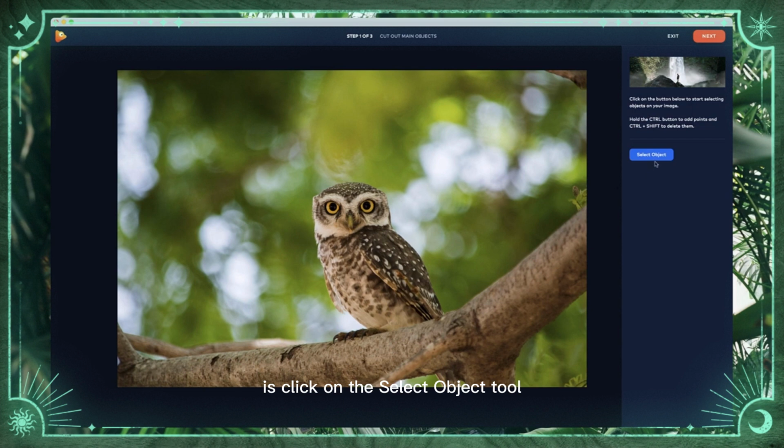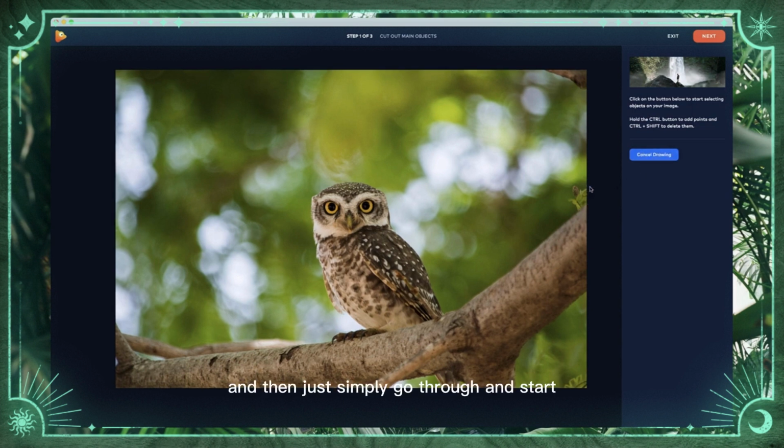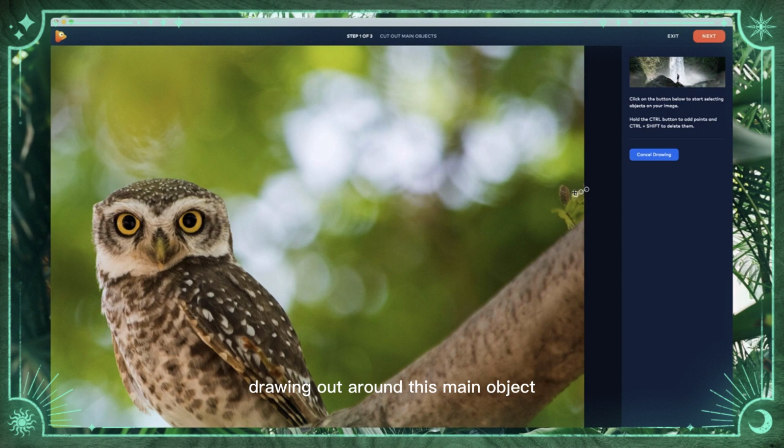So what I'm going to do is click on the select object tool and then just simply go through and start drawing out around this main object. I'm just going to cut out this branch as well as the owl, and I'll just quickly go through and do this. So you basically just have to left click around it like so.